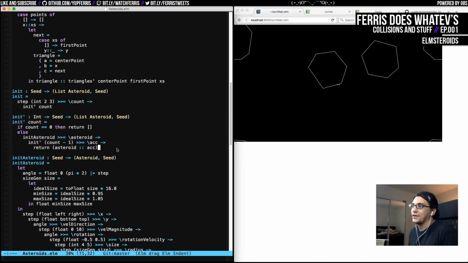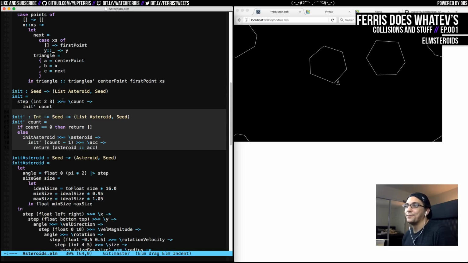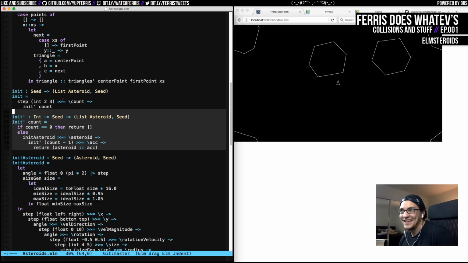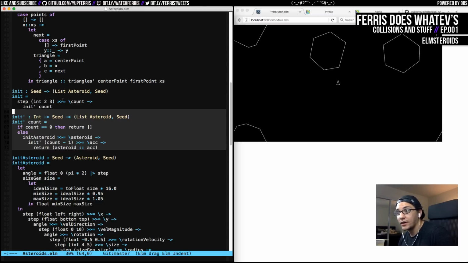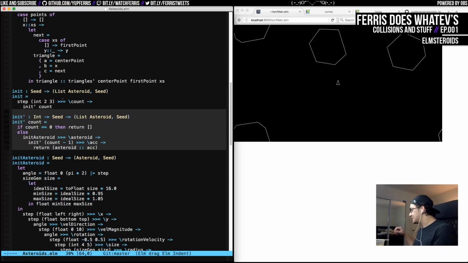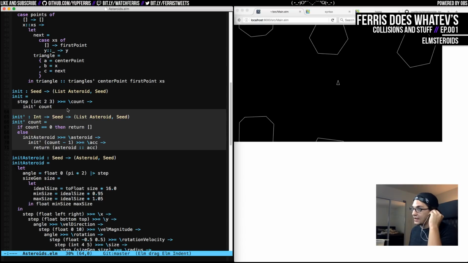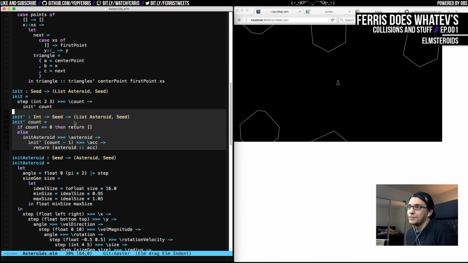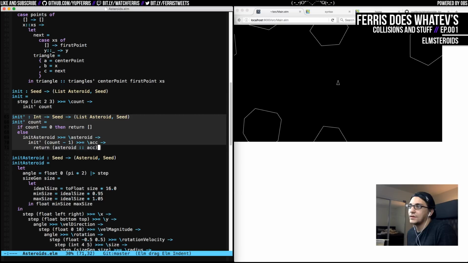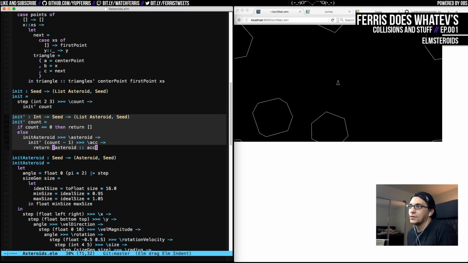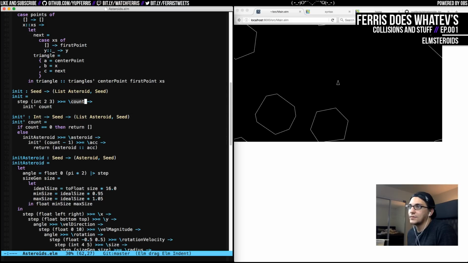The other thing that you don't have in a purely functional language is loops. So in order to do anything with loops, you instead have to use recursion. Or you have to use something else that will recurse itself, but sort of hide the iteration part of the loop. That may seem a bit confusing, but basically I have this init function, which is going to take an int and a seed and produce a list of asteroids in your seed. That int is going to be like the count, sort of which asteroid we're on. So I take the number of asteroids that we do, and I'm going to call init with that first one.